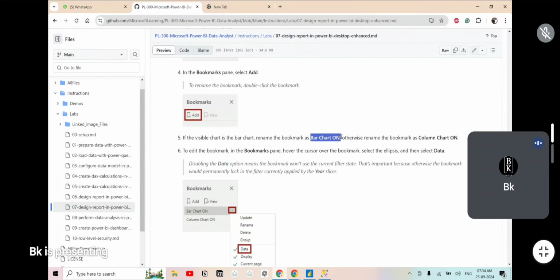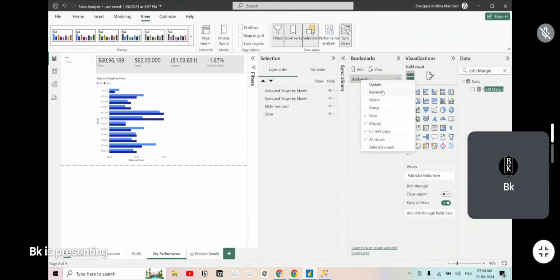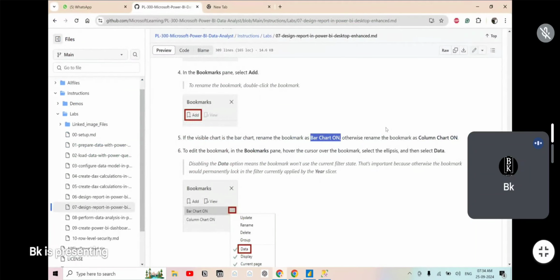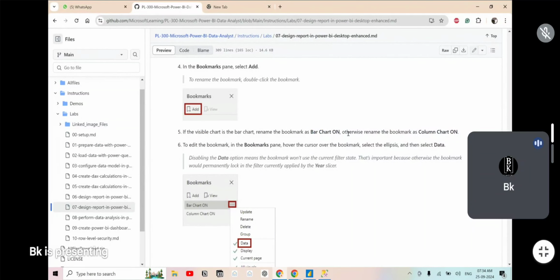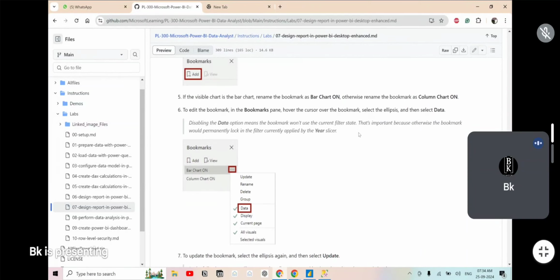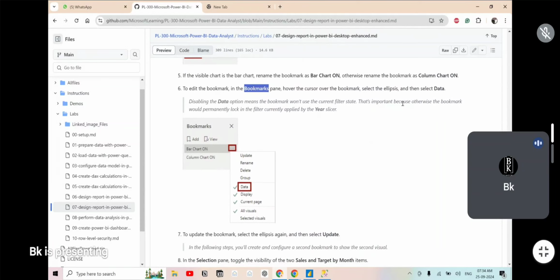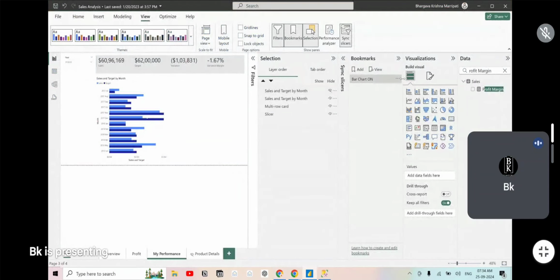I'm renaming it bar chart on. Okay, next. Otherwise, rename the bookmark as column chart on. Now let's edit the bookmark in the bookmark pane. Hover the cursor over the bookmark and select. You can keep on editing it. To edit the bookmark in the bookmark pane, hover the cursor over the bookmark. You can disable data.